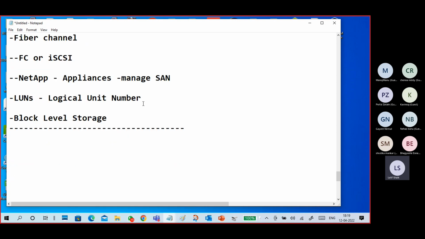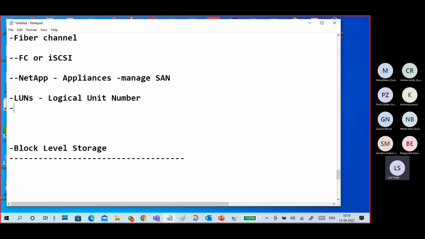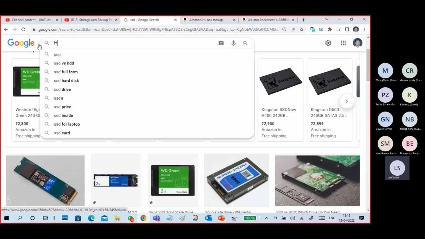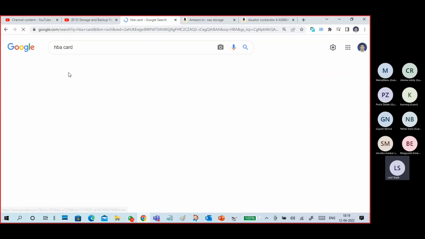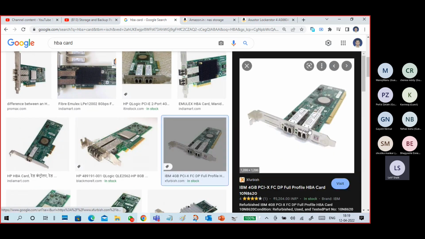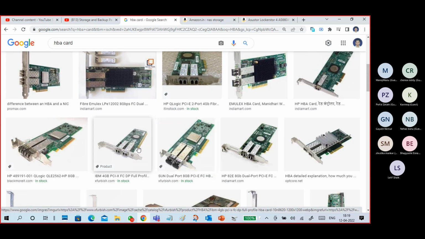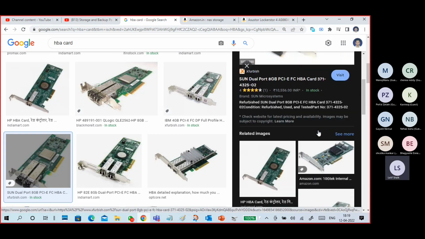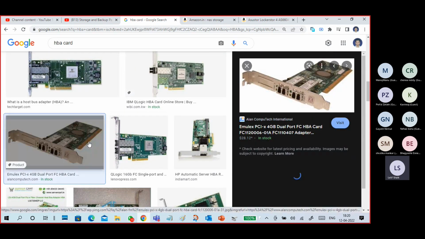One more small point, it's only abbreviations. HBA, Host Bus Adapter. What is this HBA? Like you have SSDs, I have put an HBA card. This is again a fiber channel card. You can see the HBA. We can directly insert it into our server and connect it with fiber optical cables.